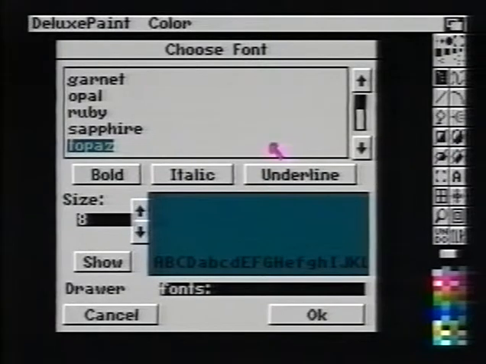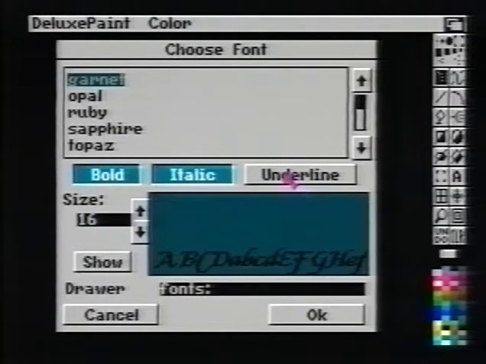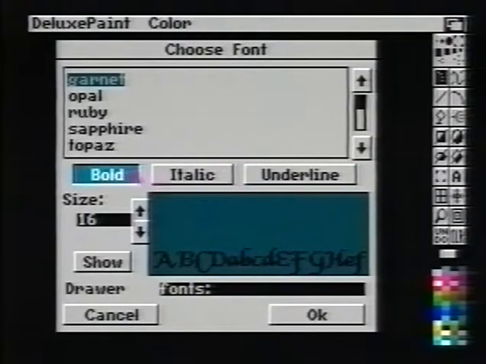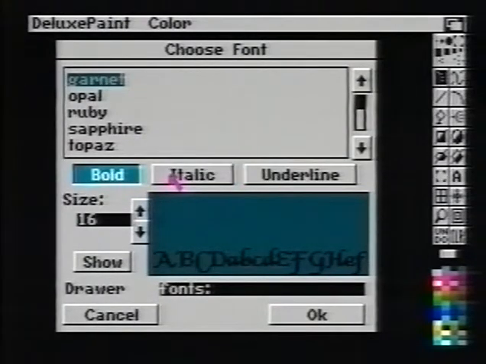To choose a font, click on its name. Choose a size for the font by clicking on the up and down arrows next to the size edit box. Clicking the Show button loads the currently selected font from disk and displays a sample of the current font in the Show window of the requester. Choose a style for the font by clicking on the bold, italic, and underline action buttons. You can use these styles in any combination. Clicking an active highlighted button turns it off.